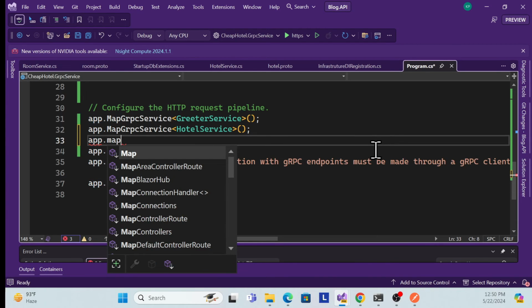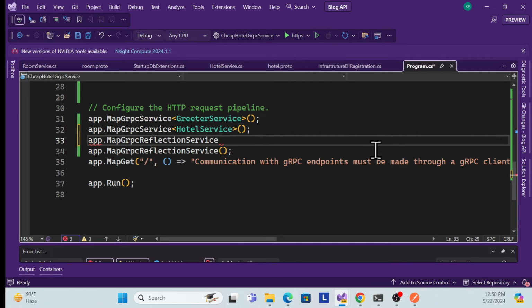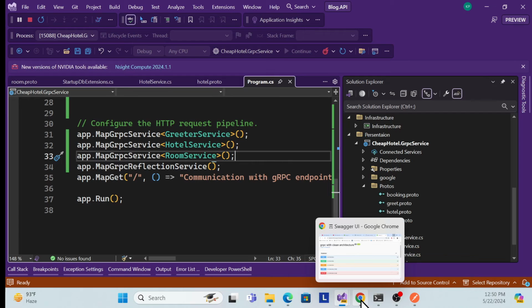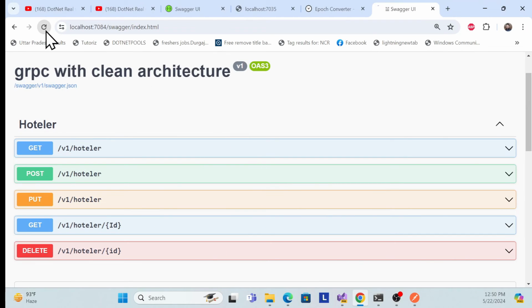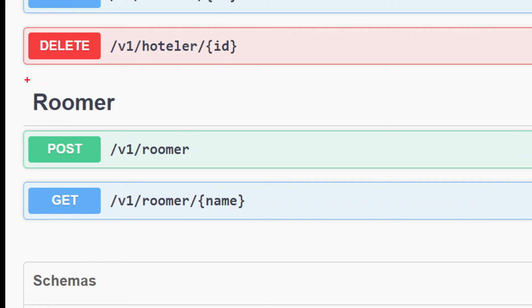So map gRPC service. And what is my gRPC service? My gRPC service name, the new one, is room service. That's it. Run it and go to that here, refresh. Yeah, now I'm good to go and check our service.